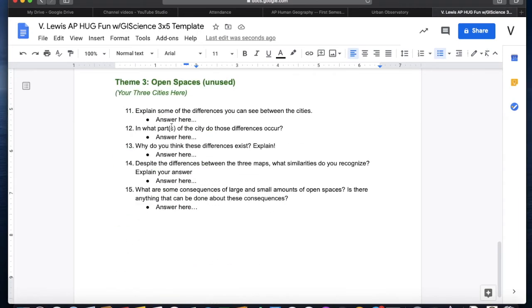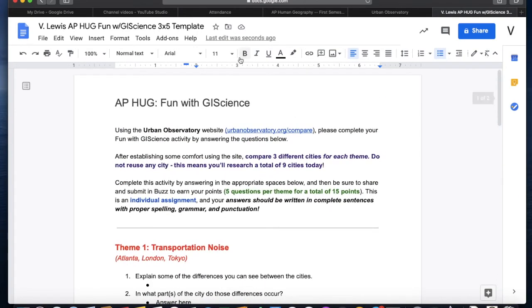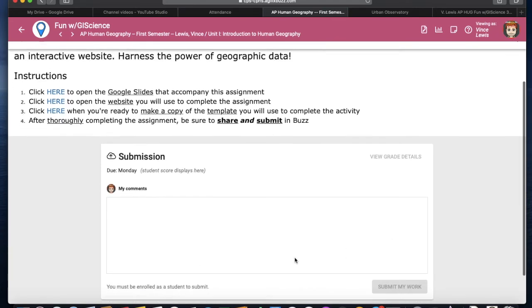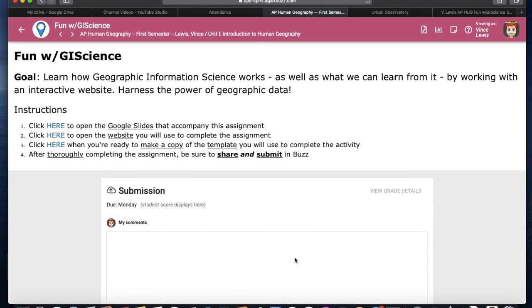And then once you go through all 15, all you need to do is go back to your assignment, go into submit your work, and then just make sure that you put it in the Dropbox appropriately and make sure it's shared. And that's all you got to do.